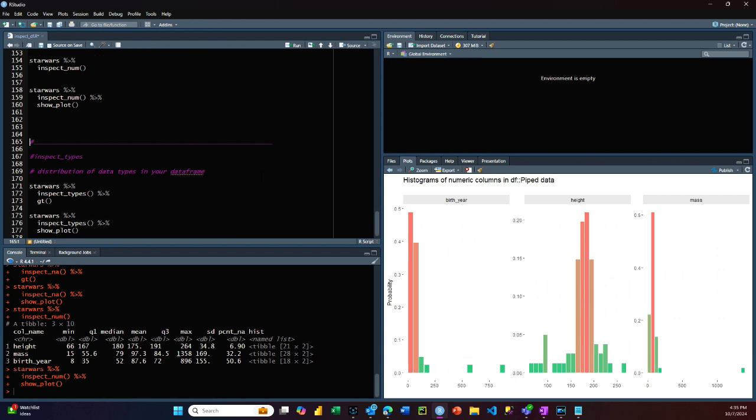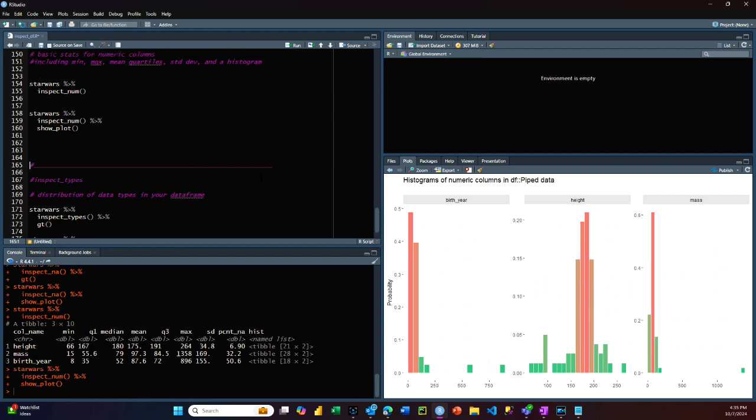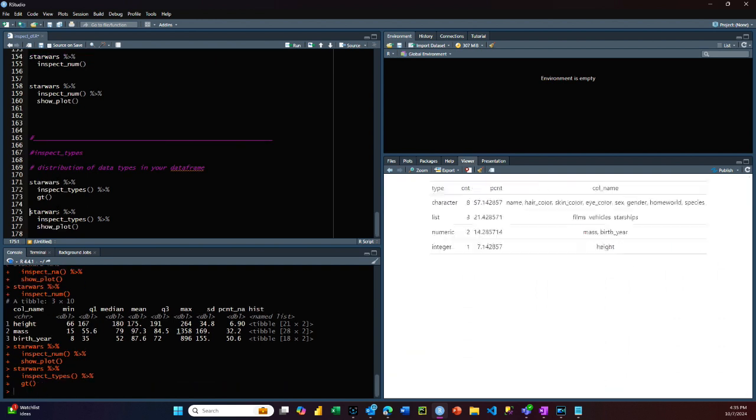And last but not least, inspect types. This just gives you an idea of the, it's like a VisDeck, the distribution of data types in your data frame. So I'll put this one in a GT, Star Wars inspect types, GT. So we have 8 character variables, make up 57.1% of the data, and they are these, and so on and so forth. 3 lists, 2 numeric, and 1 integer.